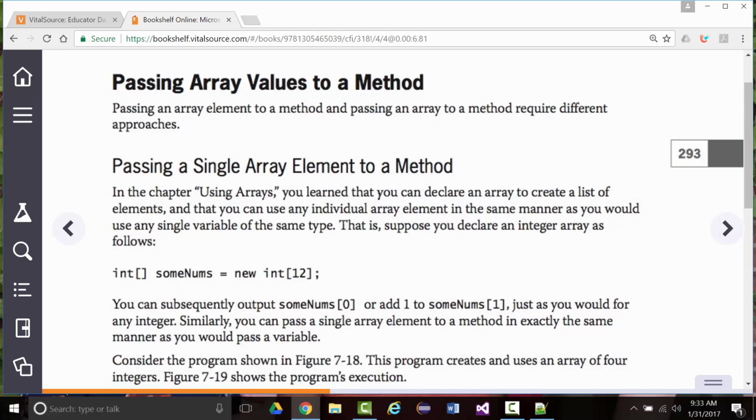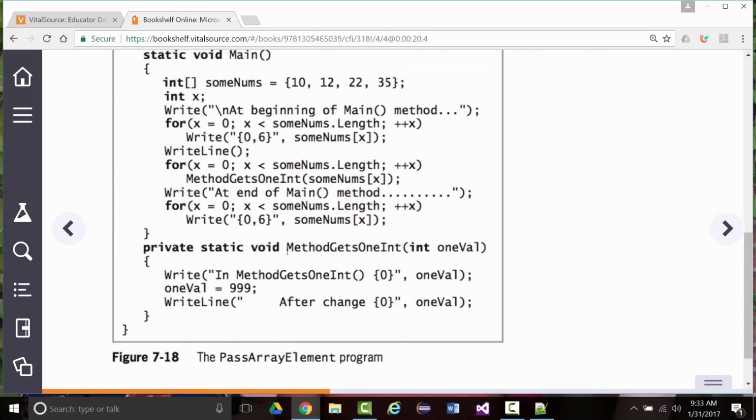What if I wanted to do this? What if I wanted to pass in an array element, just one element, 1 score, and I wanted to change it? Could I do that? The answer is yes. That's what the next chapter is about. You pass it in as what's called a ref parameter. Ref short for reference. That's in the next chapter.